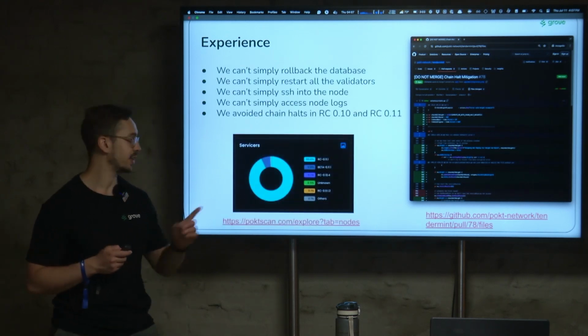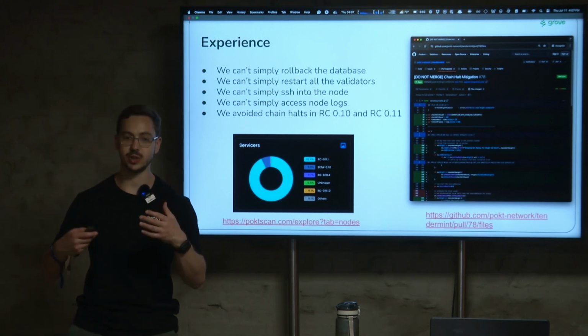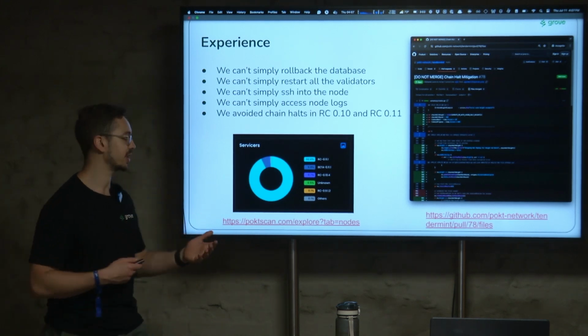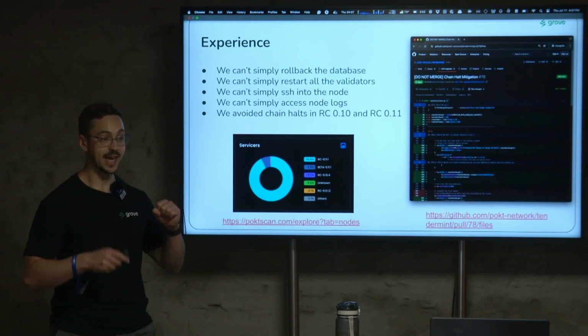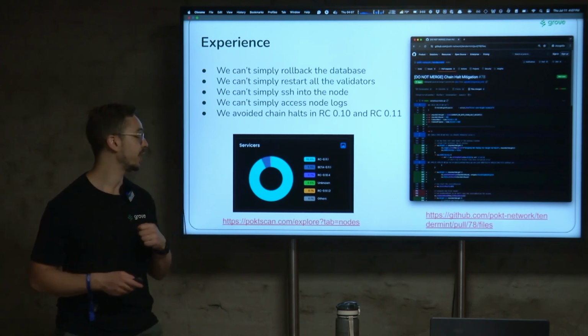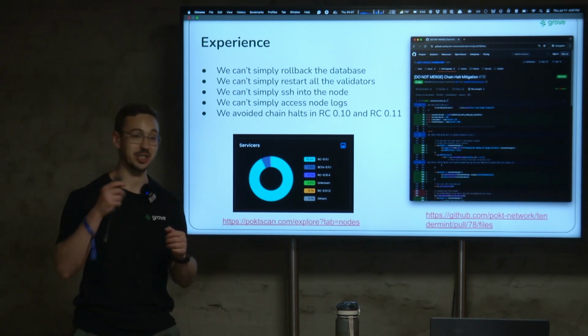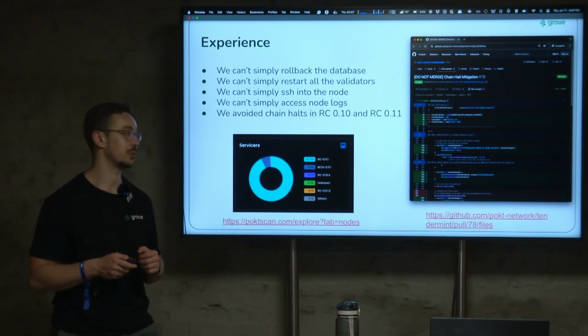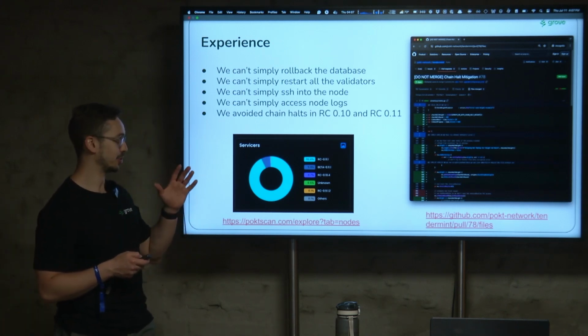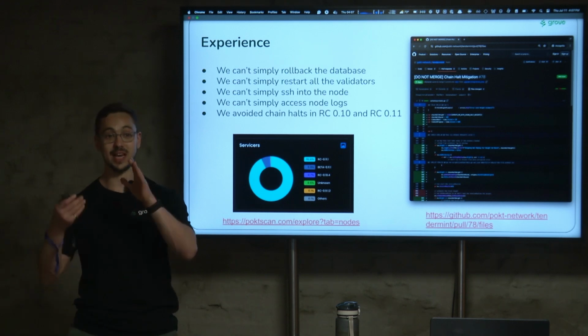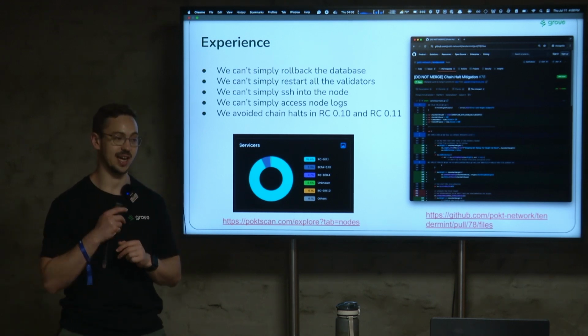What I want to show here is that because we're dealing with a protocol and decentralized environments, we can't just restart the servers. We can't just back up the database. We can't just go and look into the validator and see what they're saying. We very much have to have a good environment and testing suite to make sure it just doesn't happen.